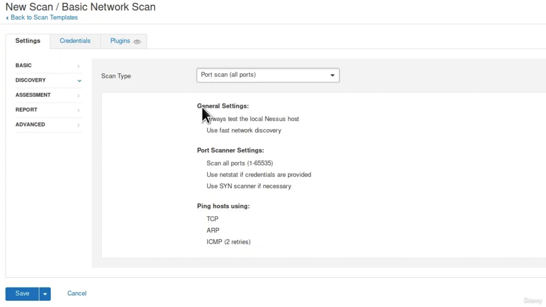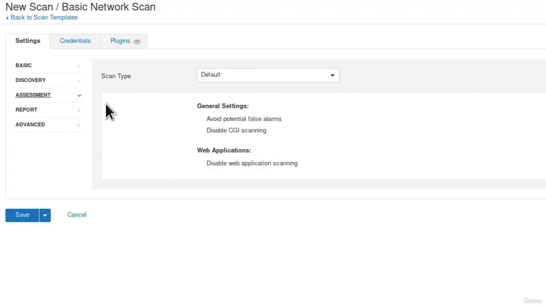If we read the settings, under the general settings we have always test the Nessus localhost, use fast network discovery. Under the port scanner settings, we have scan all ports, use netstat if credentials are provided, use synscanner if necessary, and we're pinging hosts using TCP, ARP, and ICMP. Good. Once you set this to scan all ports, you can go to the Assessment tab, where we can choose what we want to scan for. So there are a few options.